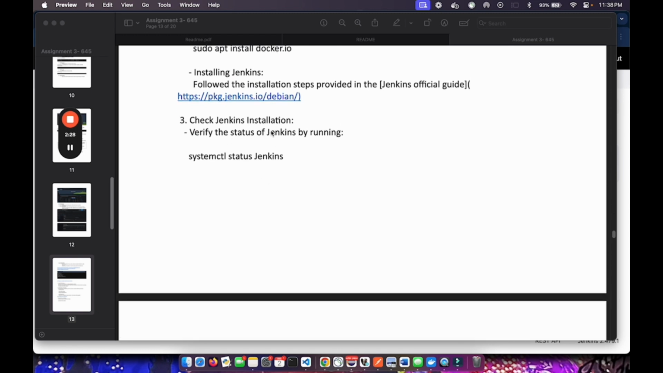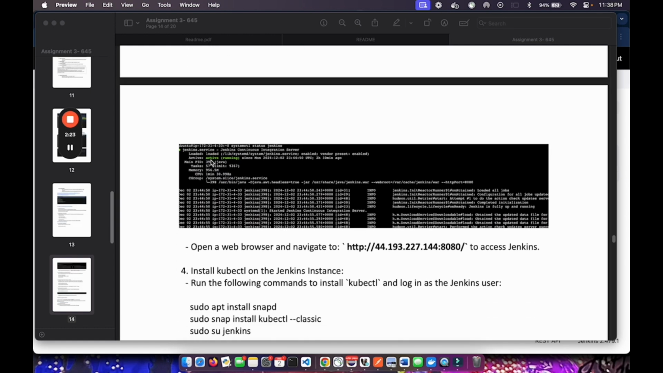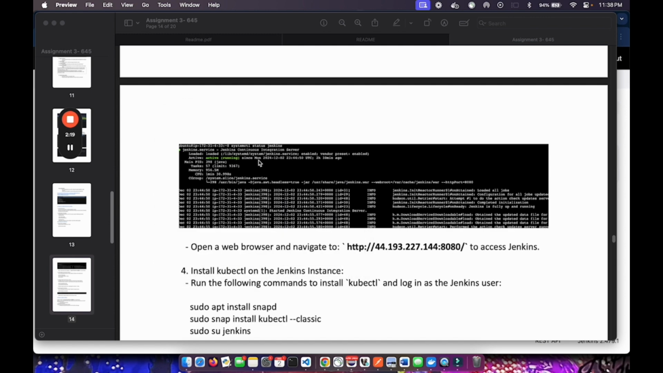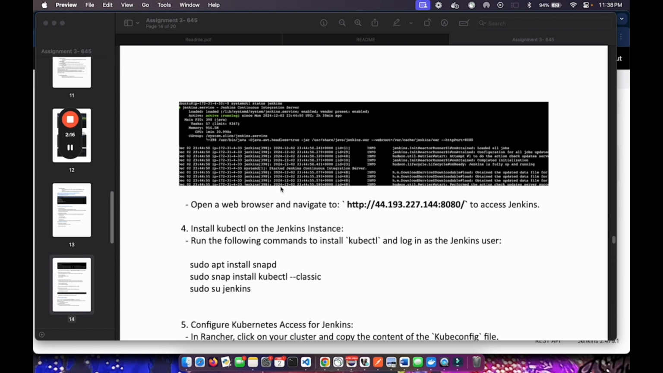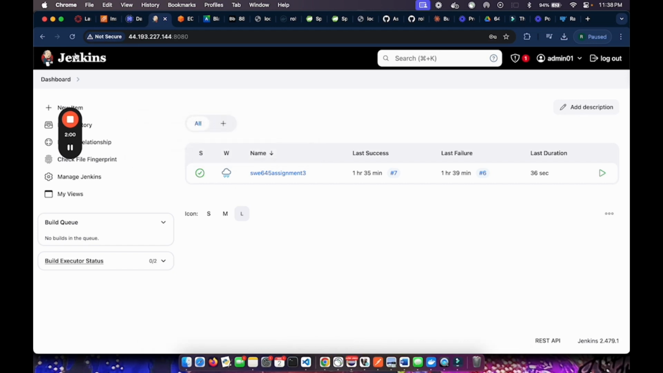Once Jenkins is installed, we can check the status of the installation. If we see active, then we can say that Jenkins is installed successfully. To access it on a web browser, we give HTTP and the public DNS or public IP of that particular EC2 instance :8080. Once we are able to access that web application, we see the Jenkins page.